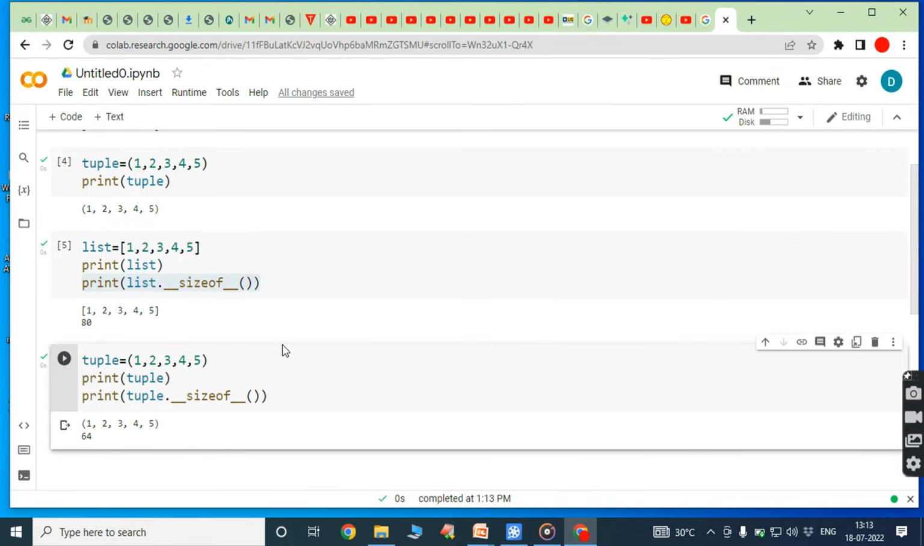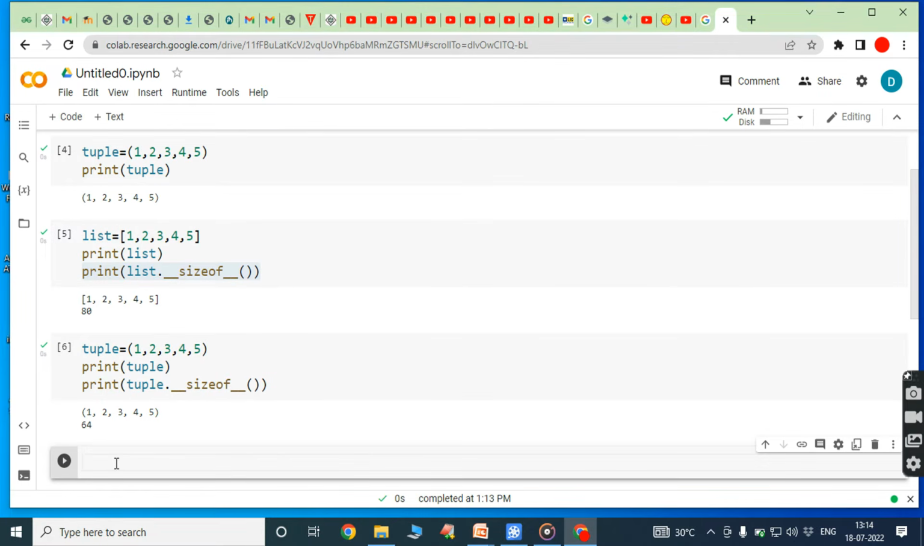List takes more memory and tuple takes less memory. For storing these 5 elements, list takes 80 bytes of memory, and tuple takes only 64 bytes. So, one difference we are implementing practically.